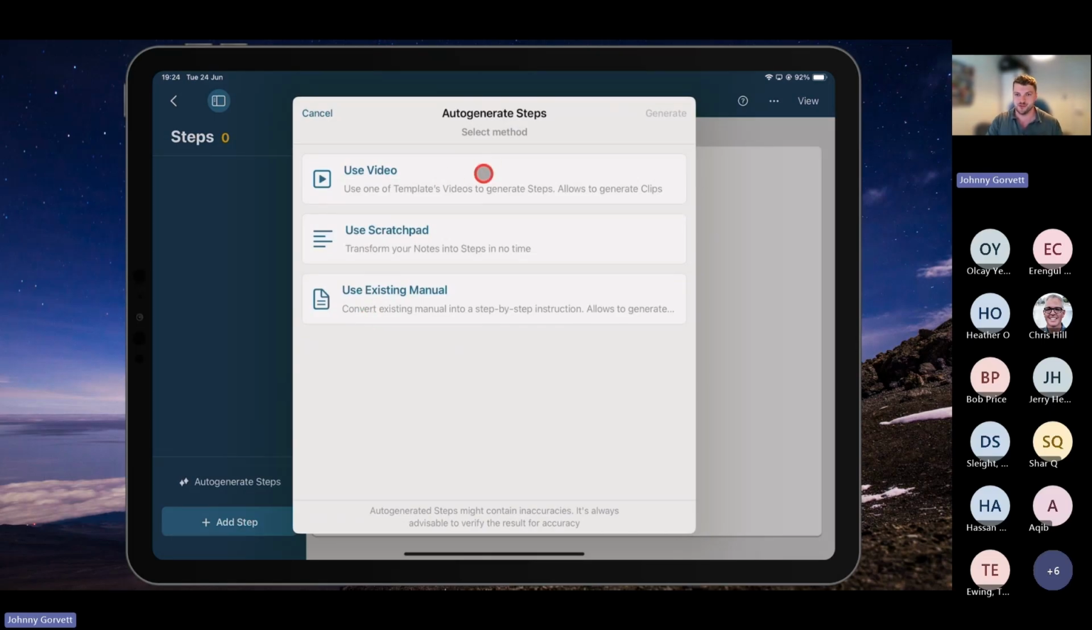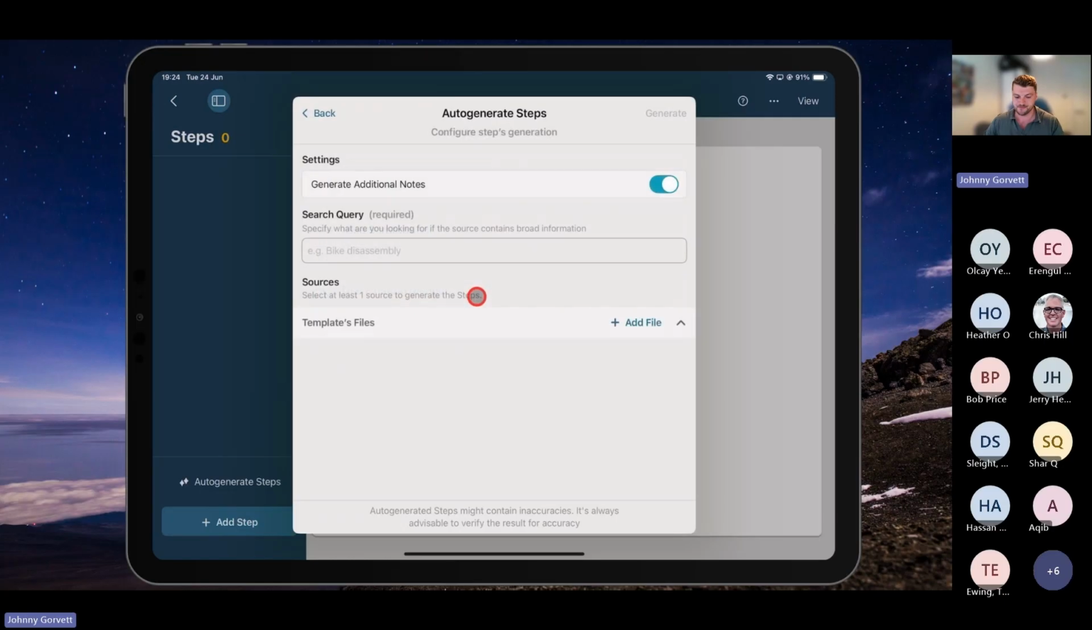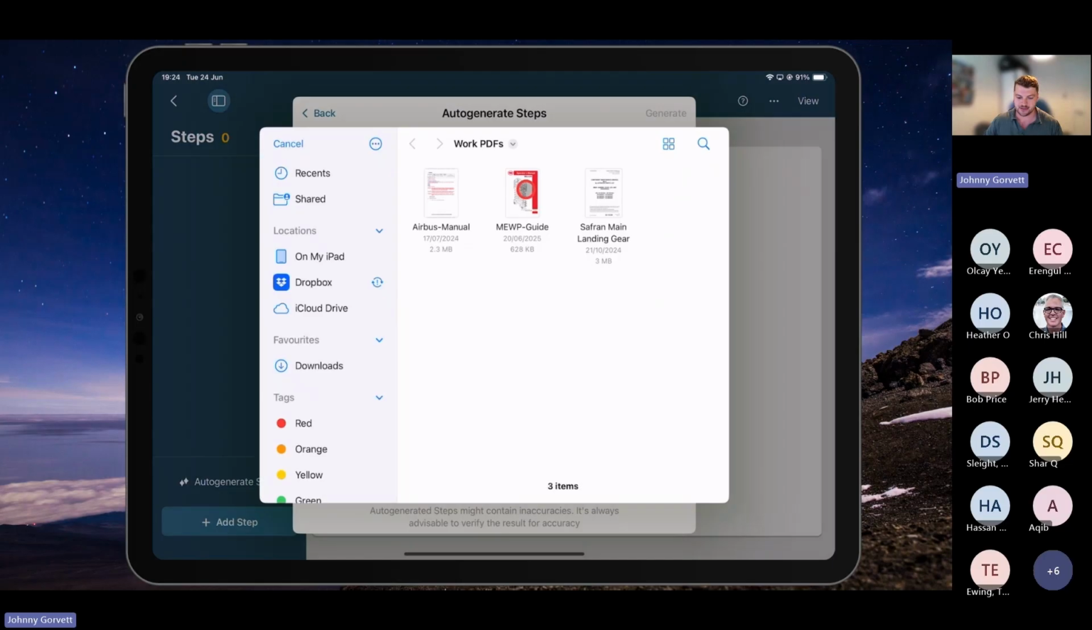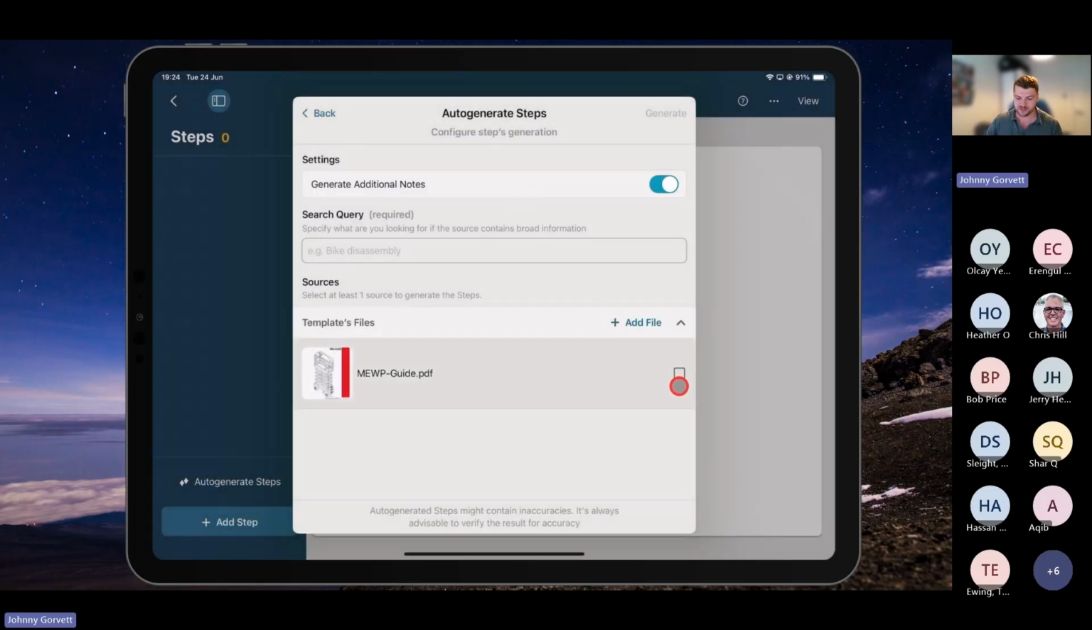We've used these in previous webinars, and it's really, really simple to generate some steps from just a video, creating text and video clips. But as I have a manual, I'm going to select this Use Manual just at the bottom. And then I'm going to add my manual here. So I'll click Add, and my manual is on my iPad already. So I'll select it here, and I'll make sure that's selected.